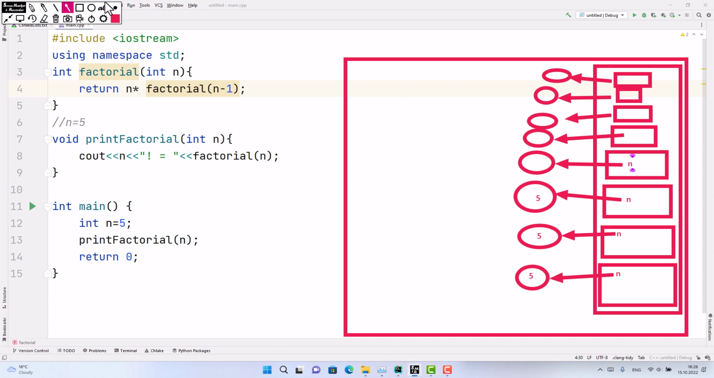N will be 4, 3, 2, 1, 0, and -1, -2, -3, and so on. So at one moment it will fill the memory and the program will crash. What to do to avoid this case?